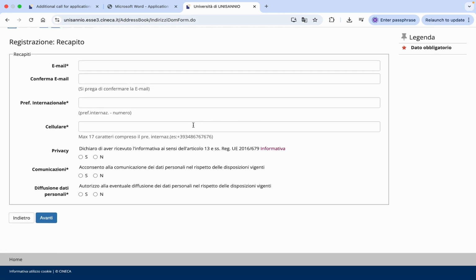and here you can see that you have to enter your email ID, and again you need to confirm your email ID, then your mobile phone number, so your country code, let's say 92 for Pakistan, then your mobile phone number, and these are the different policy terms. So you have to click on yes for all these to accept these privacy policies, and then click on Avanti.